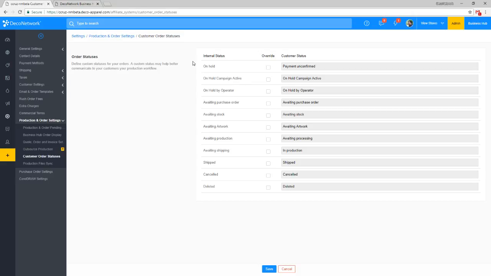For example, when you first take an order, it might be on hold. It's, let's say, awaiting payment. Then once it's paid, it's going to be awaiting a purchase order. Once the purchase order is created, it's awaiting stock, so on and so forth, right? So you have all these different stages.